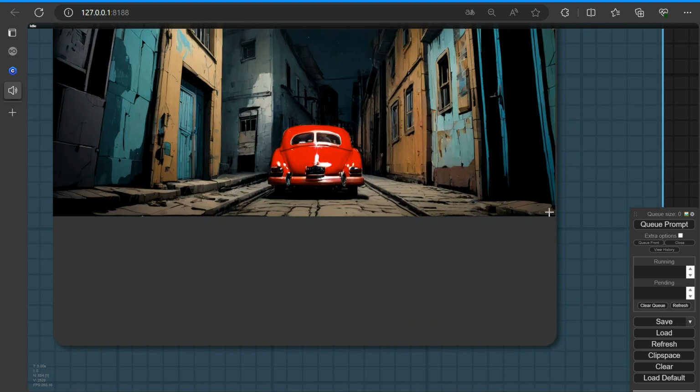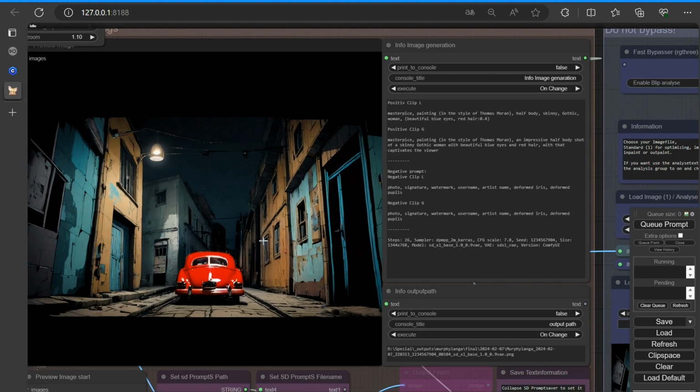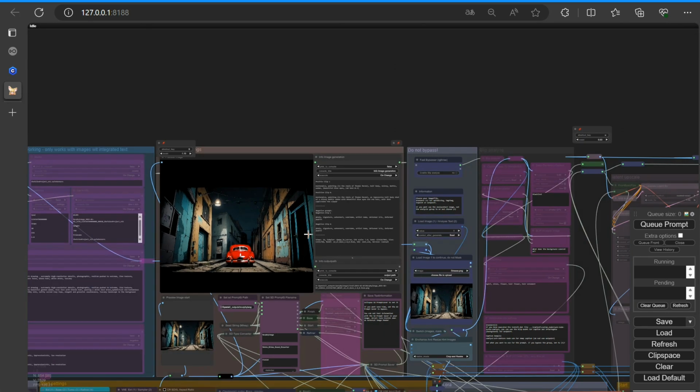Sometimes, the official Inpaint model is indeed the first choice. Here you can see an example. Take care and see you soon.